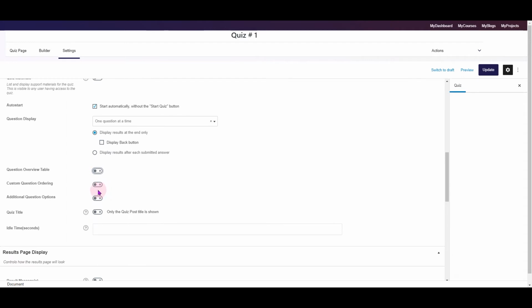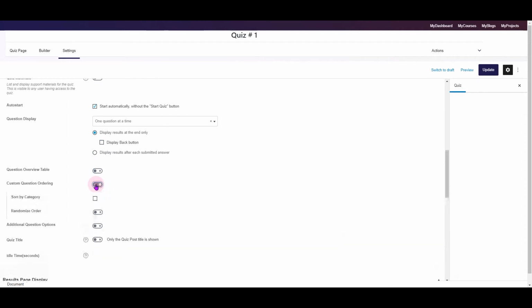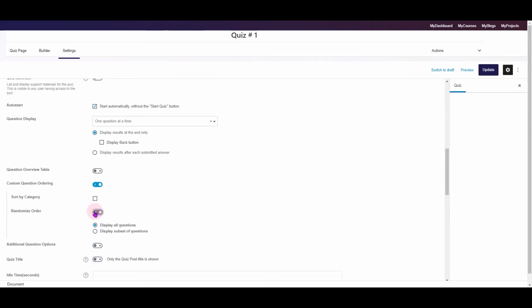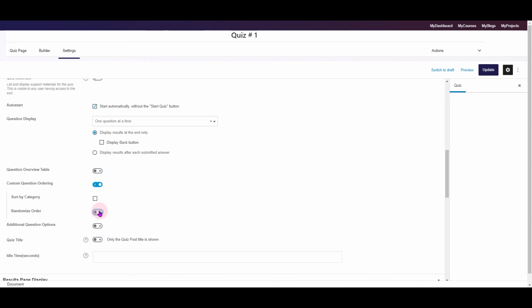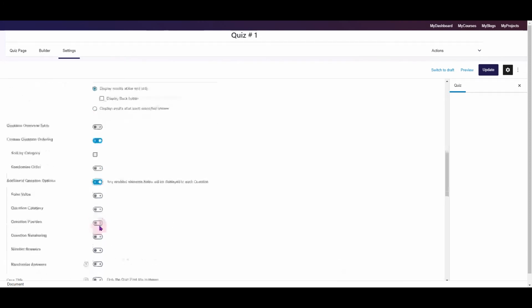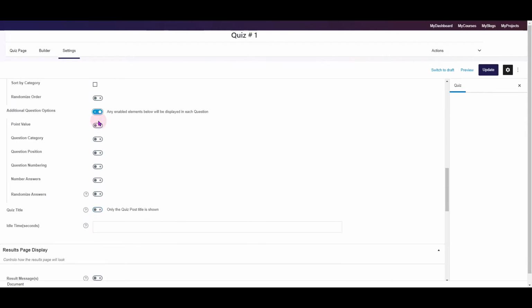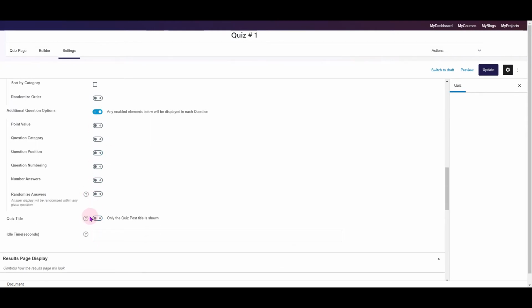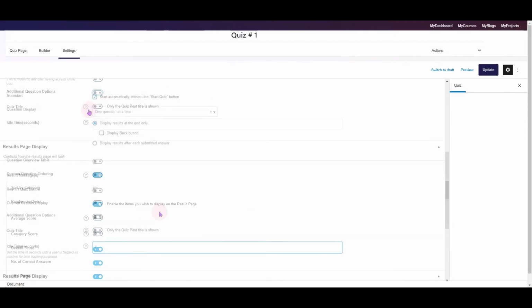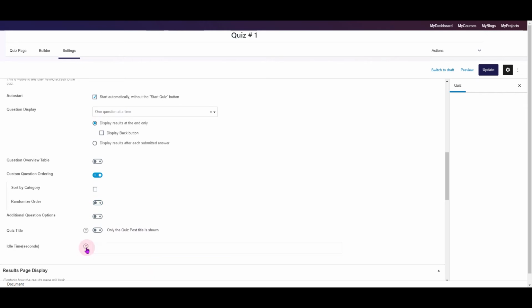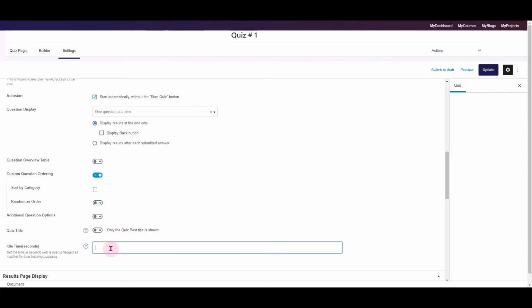In Custom Question Ordering, you can sort questions by category or in randomized order, either displaying all the questions or a subset of questions. You can enable additional question options. If you enable any elements here, they will be displayed in each question. You can track your students' activity by enabling idle time so you can set a specific time in seconds where your students can be flagged as inactive if they're doing nothing on their screens.